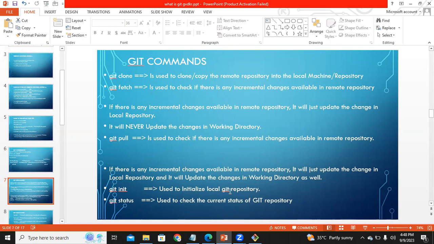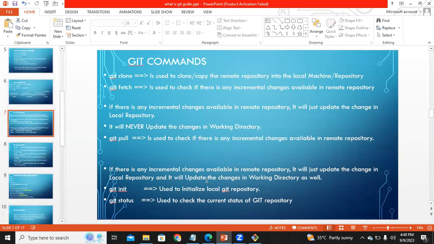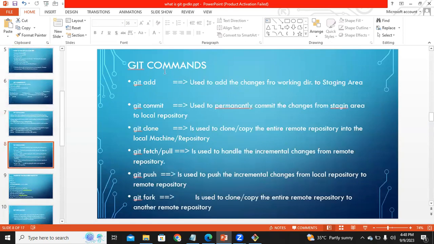Git init is used to initialize the local Git repository. Git status will check the current status of the Git repository: what files are to be committed and what files are available in the staging area will all be shown by giving the command git status. And I have some other commands like git add. Git add is used to add the changes from the working directory to the staging area. Git commit is used to permanently commit the changes from the staging area to the local repository. Git clone, we already discussed, is used to clone or copy the entire remote repository into the local machine or repository.